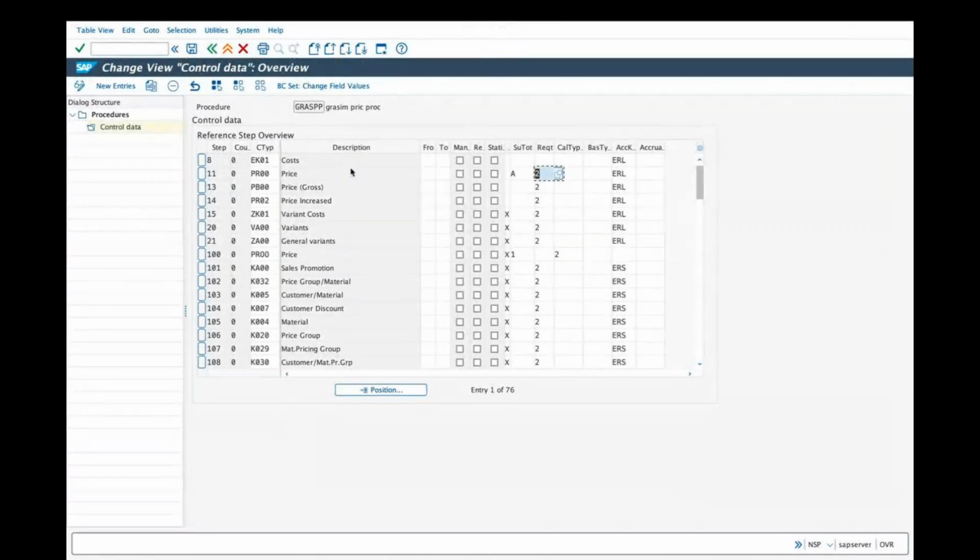Simply replace the standard condition by the one you made. So GRAP, enter. So Grasim price condition. How, using this condition type, do you want the price to be calculated? Either manually it should ask to enter, or it should recognize automatically when you are executing a sales transaction. I say required.